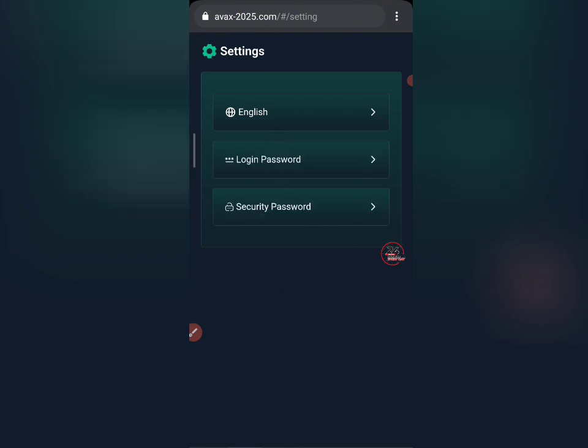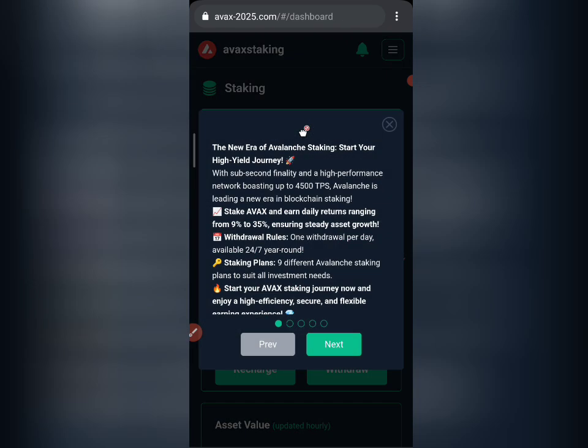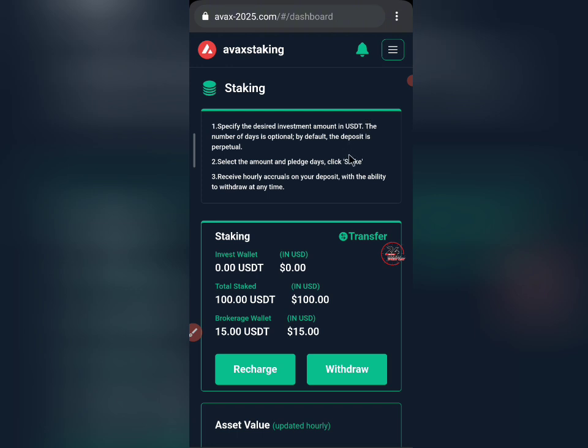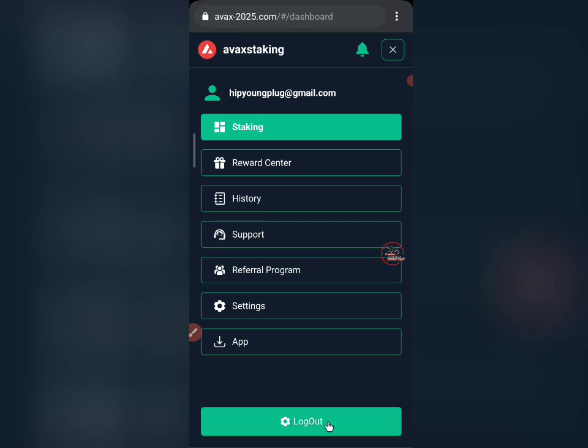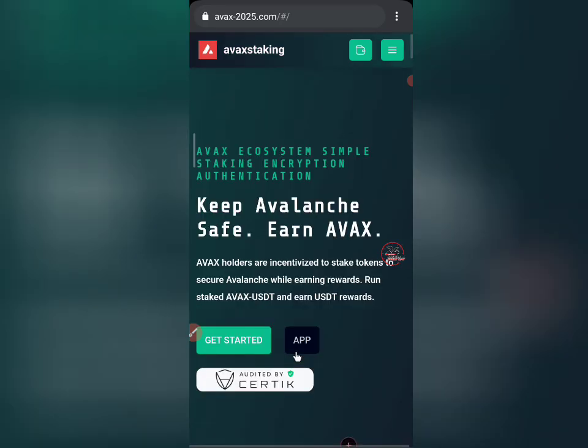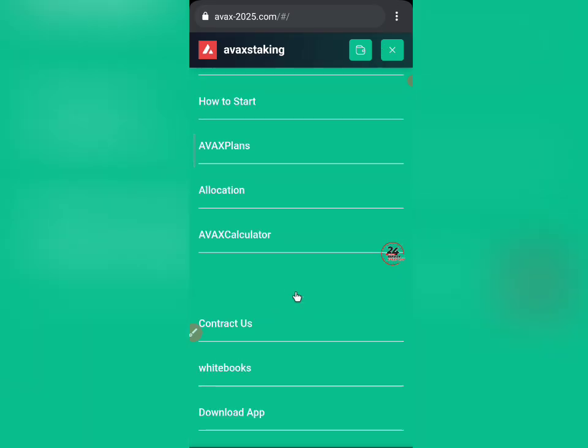So let's go back and see the next thing we can currently do on this platform. Let's go back into staking right here. Before we go into staking, let's go into the white paper of this particular project. As we said earlier, the white paper for this project is kind of important. So let me log out and let's see. You can see this is the app. At this particular site, you are going to be seeing the white paper. This is the white book right here.